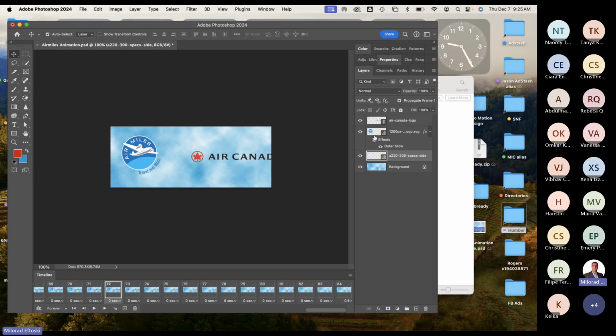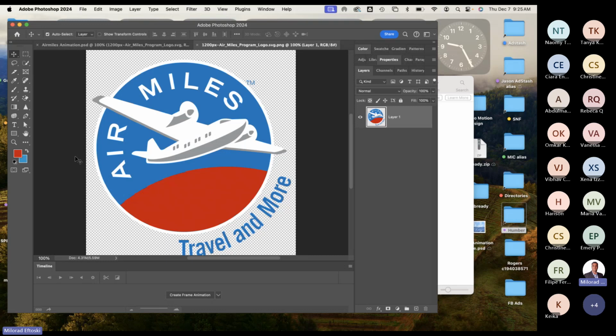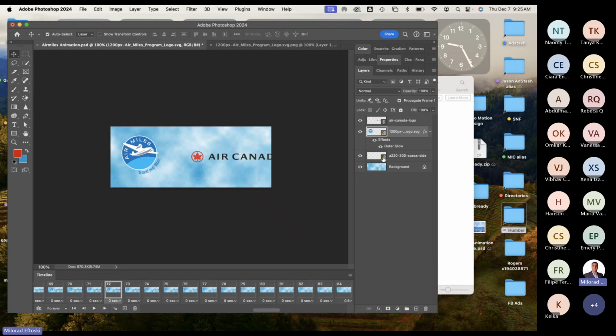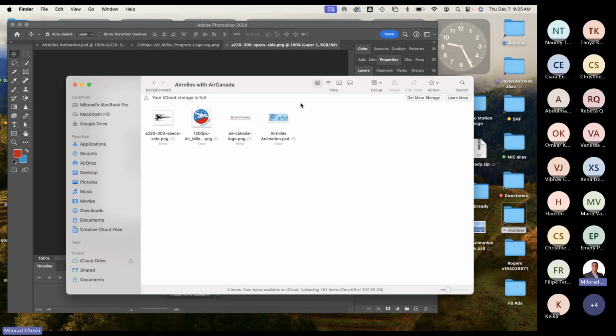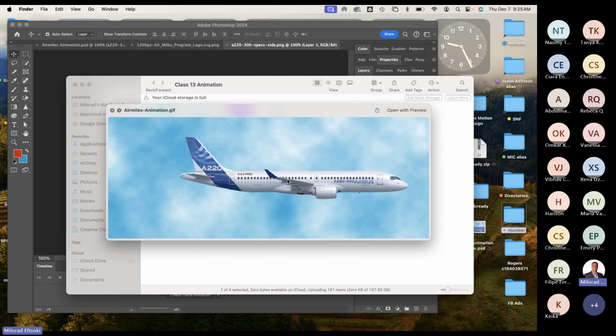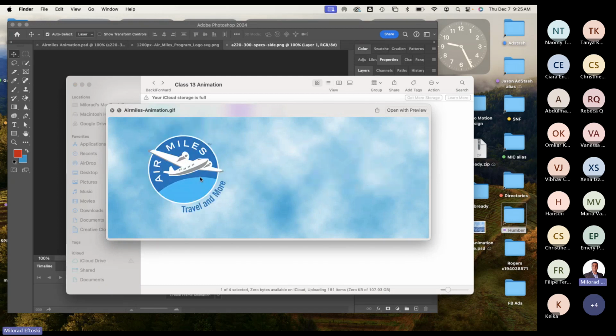Everything was linked. So what happened was when I went to edit the logo, I just went with the paint bucket and I'm painting this red. Okay, let me just quickly play it out for you. And then I went to change the airplane into a TIE fighter. So instead of the animation looking like it did here, airplane, Air Miles logo, and Air Canada logo, right?